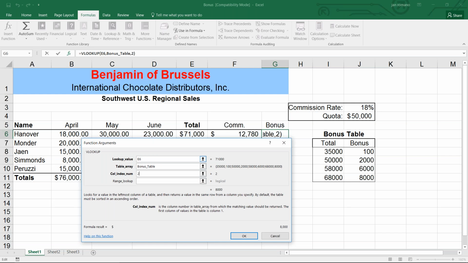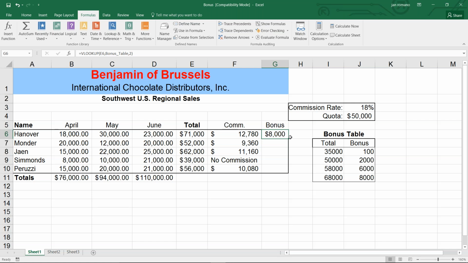So again, Excel is going to be looking at cell E6, which is the 71,000 total for Hanover sales. In the bonus table, it automatically looks at the first column to compare it with that 71,000. It is then going to look in column 2 to give the answer for the bonus. So watch when I click OK. I will copy this down. Might need to widen the column.